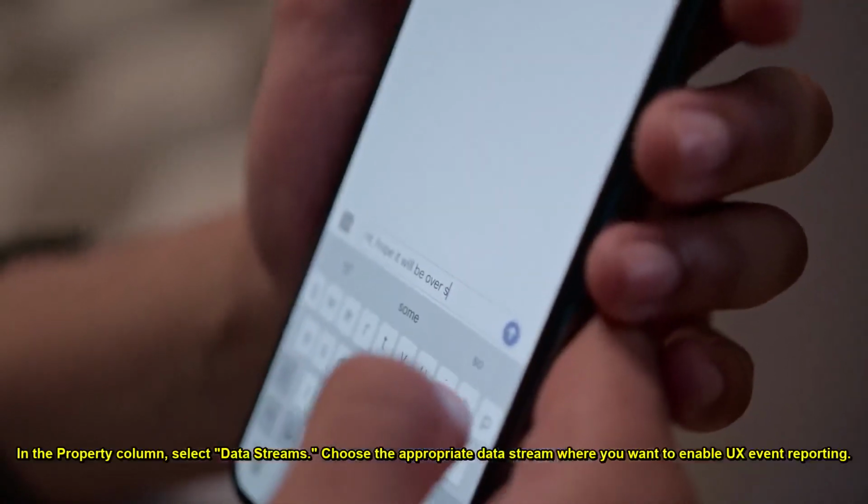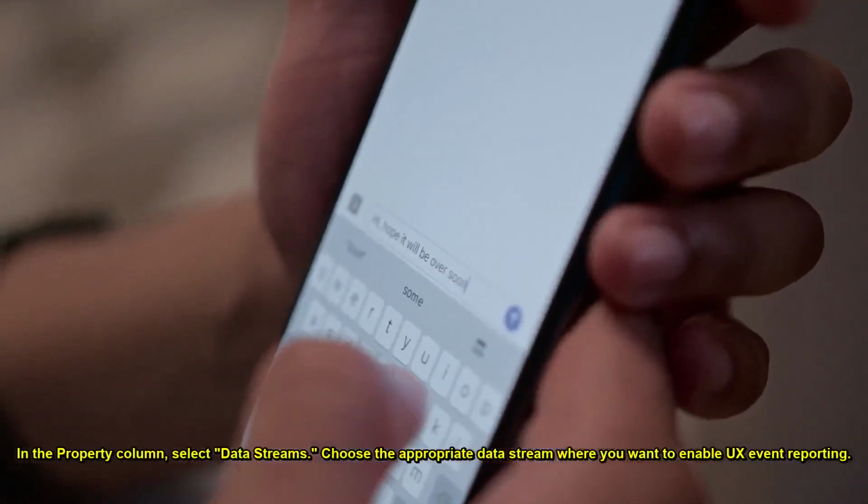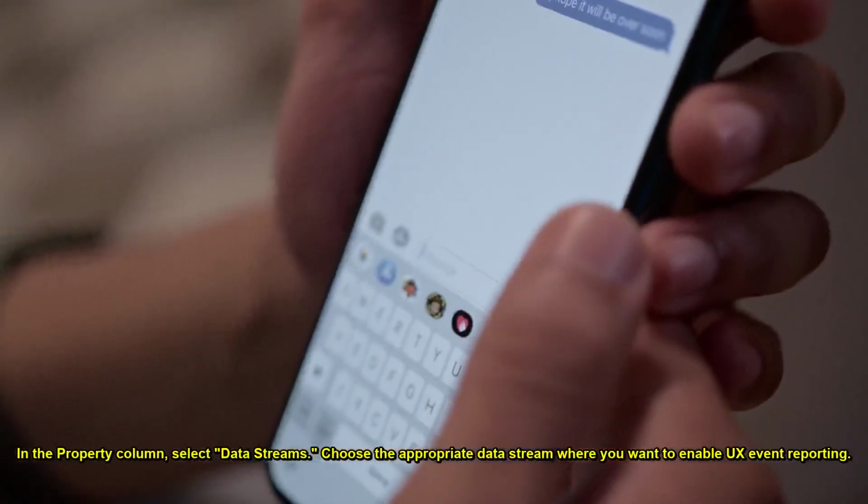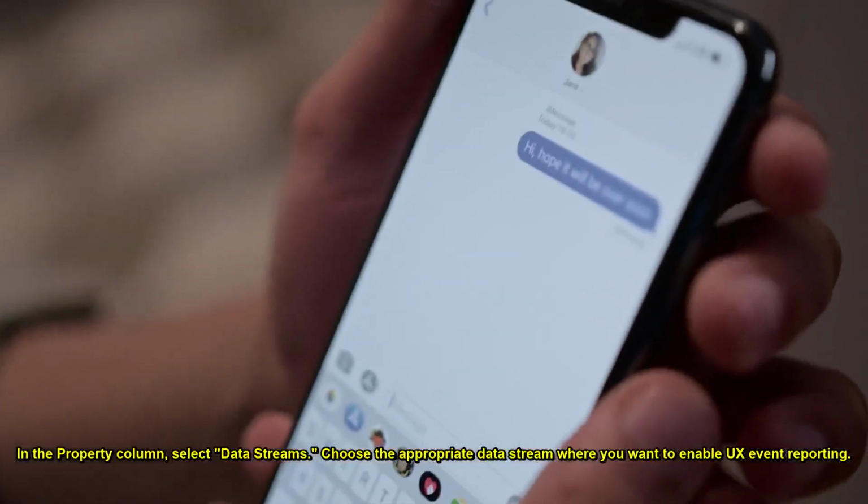In the Property column, select Data Streams. Choose the appropriate data stream where you want to enable UX event reporting. Click on the data stream name to view its details.